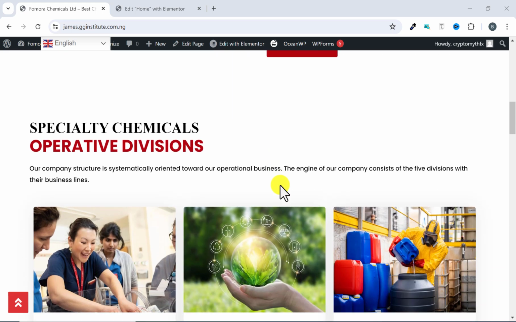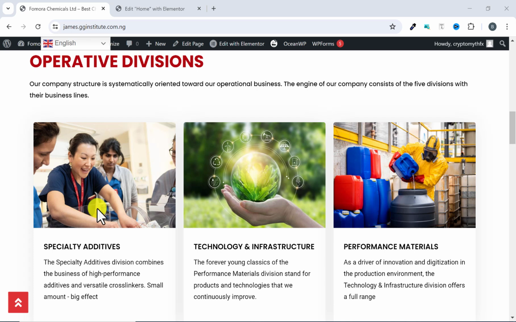Then when you come down here, we have these specialty chemicals. You can see all these pictures. I'm going to be linking all the resources I'm going to be using in this tutorial in the description of this video. I'll show you where to get high resolution pictures, and I'll also link all these pictures in a folder for you to download and follow along.